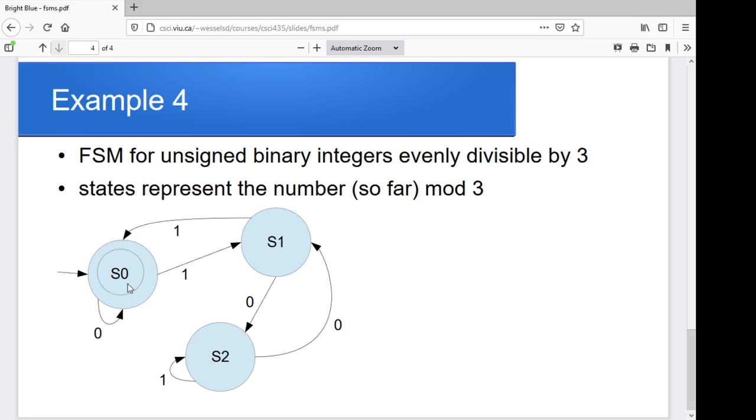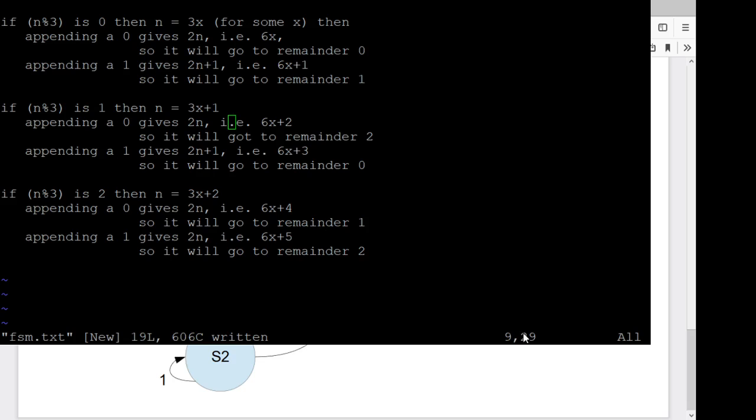So I just have to come up with a suitable scheme for figuring out: if I've got a remainder of 0 so far and I stick a 1 on the end, what's that going to mean for my remainder for that new number? Or if I've got a remainder of 2 so far and I stick a 0 on the end, what's that going to mean for the remainder in the new number? And again, we can sit down and reason that out.